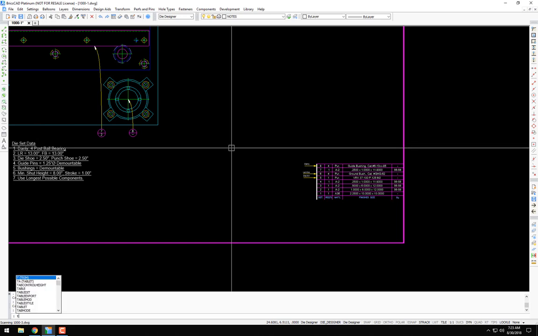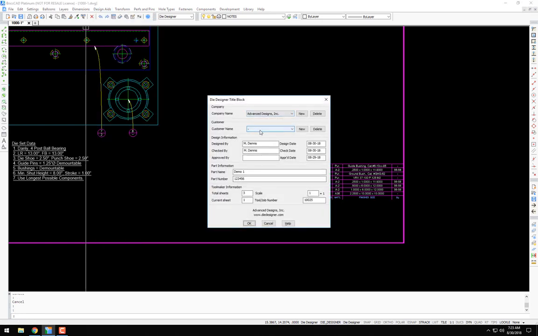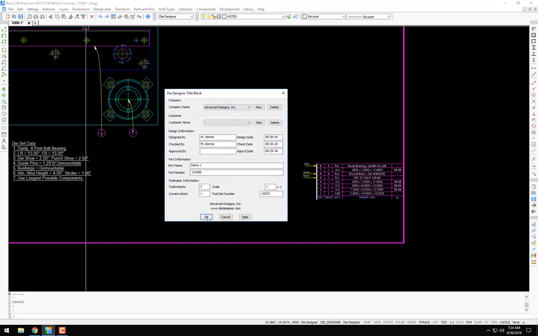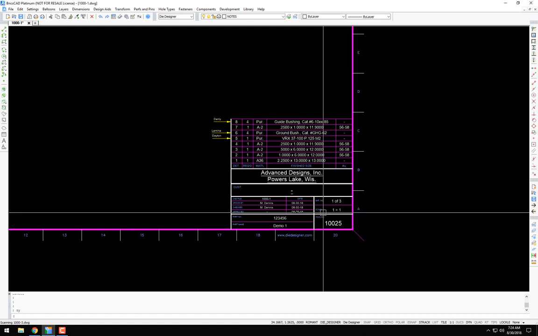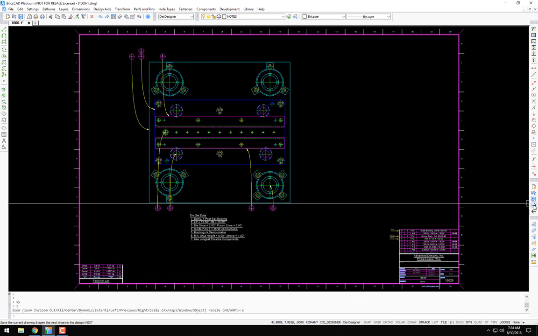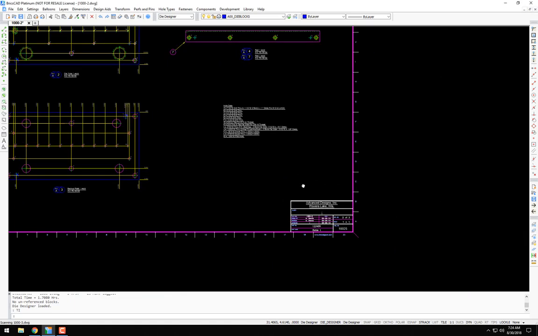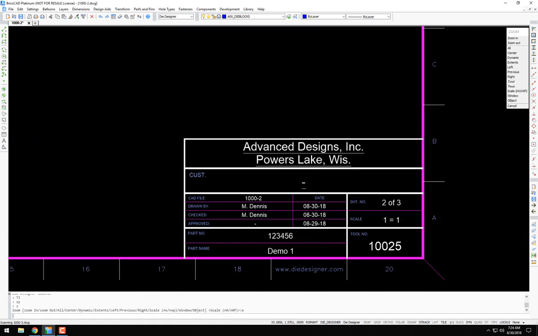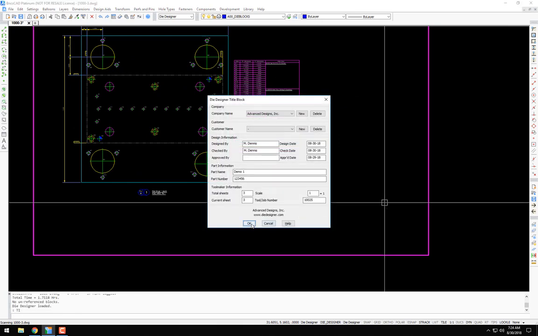I'm now going to put in a title block, TI, or go up to Design Aids, Title Block. We'll stay with Advanced Designs, Customer, Demo 1. I did start this. If you'll notice, it found 3 sheets in the design and just a random tool number. So if you watch this, this is going to happen quick. It's going to add a title block and a border. So it added the title block and the border. I'm going to go to the next sheet, and I'm going to go TI, title. And you can see current sheet now is 2. And I'll go to the die shoe, TI for title, sheet 3 of 3.